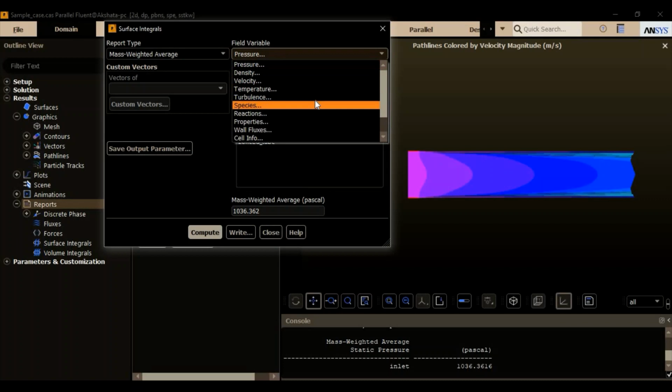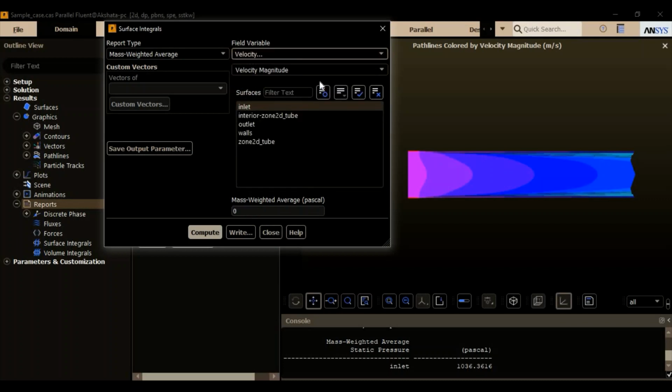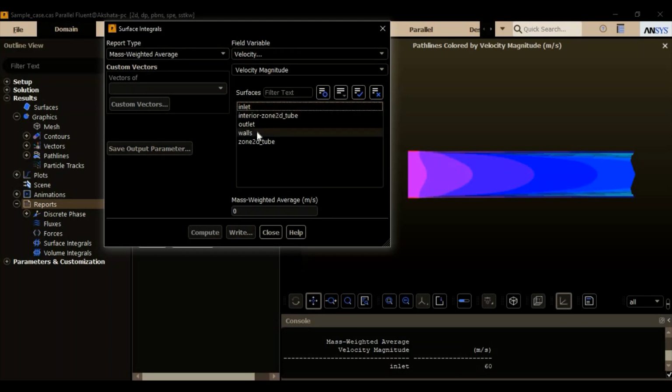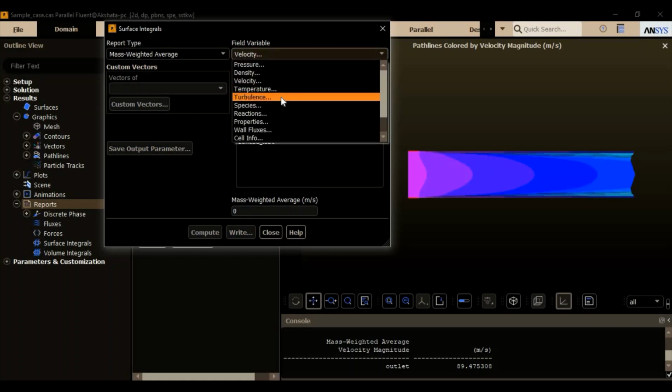Then if I change this pressure value to velocity, we can check for the velocity as well. At inlet we have specified a velocity of 60 meter per second. So we can see it has taken 60 correctly. And for outlet, if we calculate, then we can see the velocity has increased to 89.47511 from 60 meter per second. The same way we can check each and every parameter here.